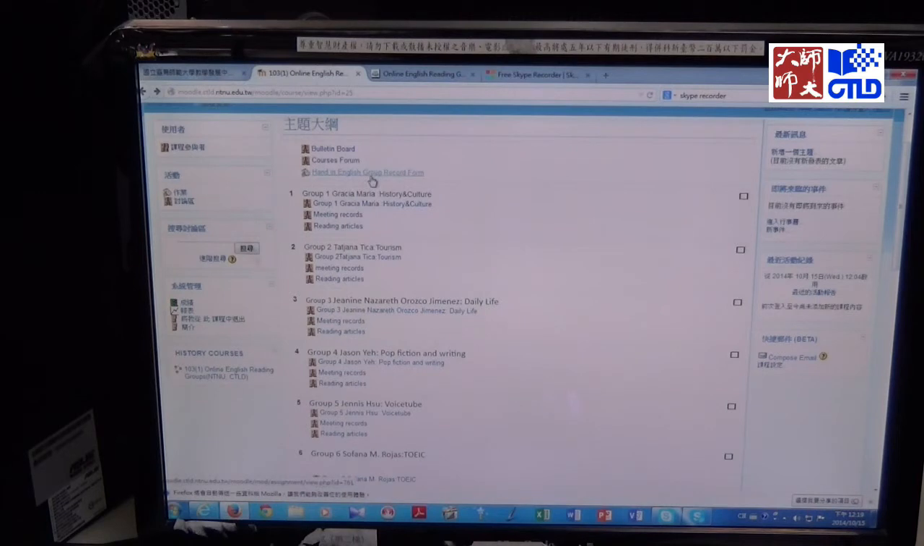Okay, and one thing to note for the teachers is that there's a hand-in English group record form. You are required to fill out a minutes form, and it will have to be handed in before the end of the course. I believe you just hand it in here.